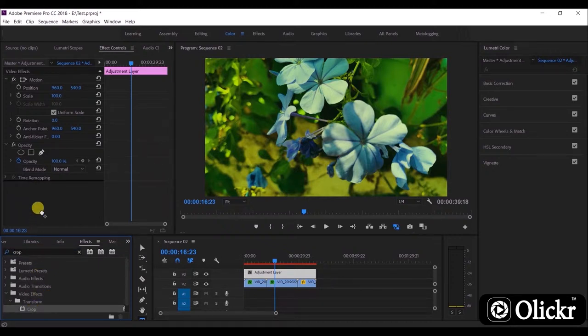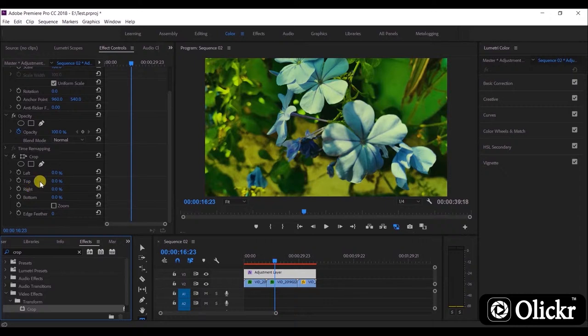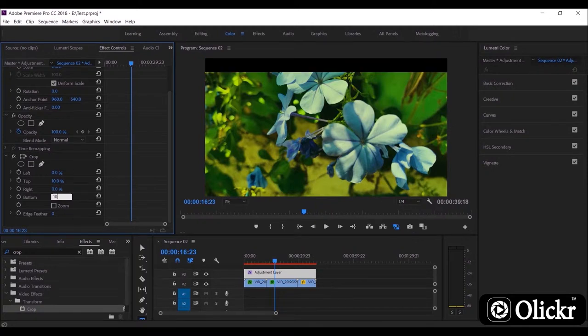Let's go to effect library and search crop. Drag and drop it on the effect control panel. Let's add 10% value for top and bottom. Now we can see the cinematic black bars like this.